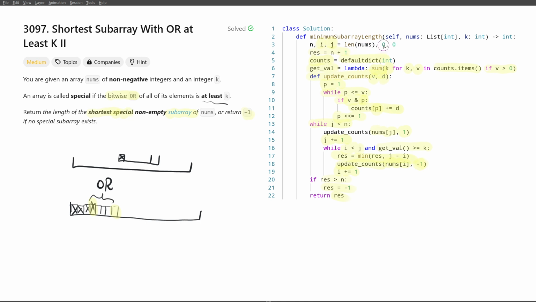So at the beginning, those are both equal to 0 because we want to add and remove the same element, but due to our logic, we'll never try to remove an element that was not added yet. That's this part that i has to be smaller than j.